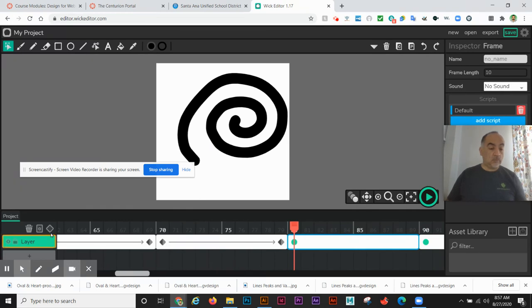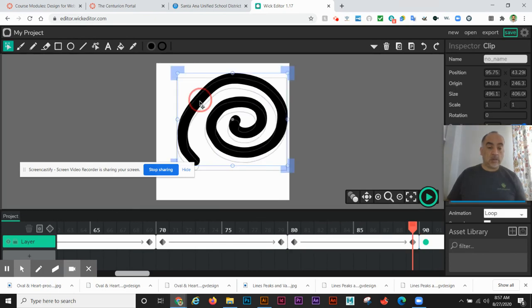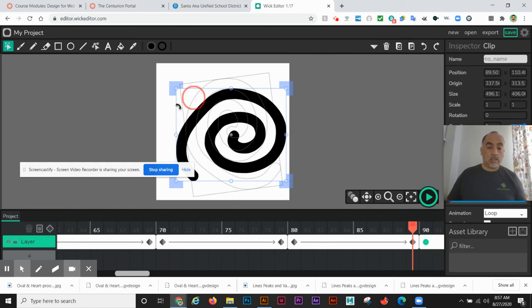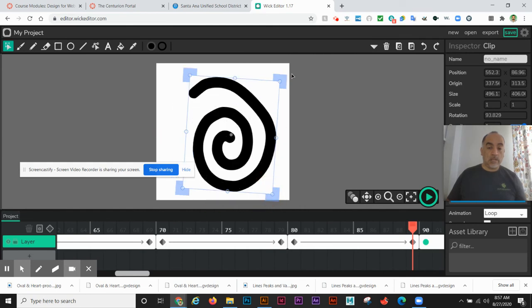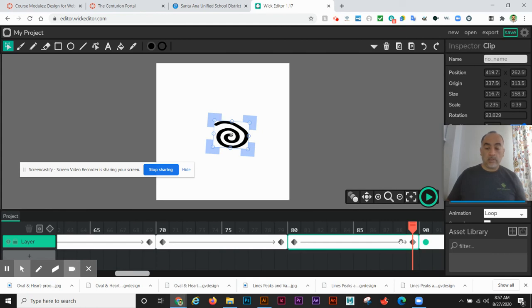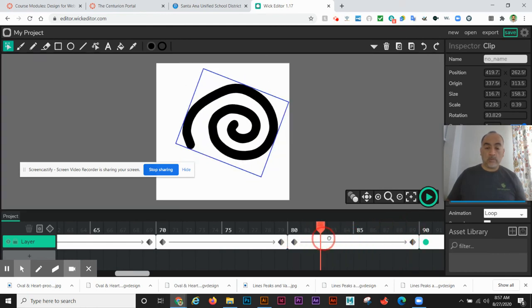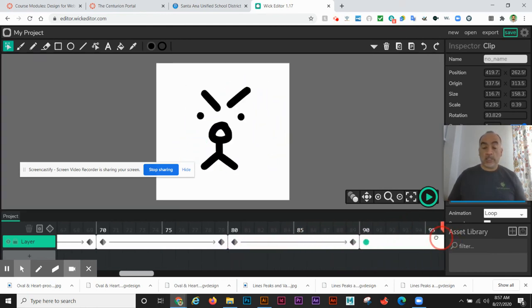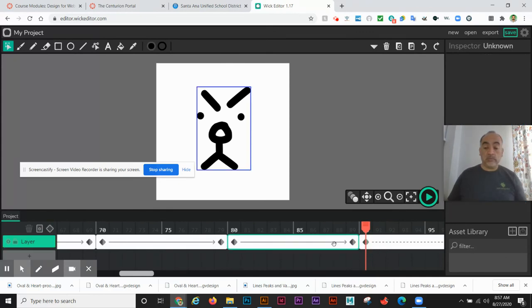Spiral, tween, add the tween at the end, and it's going to also rotate and get smaller. So this is my emotive, which is anger.